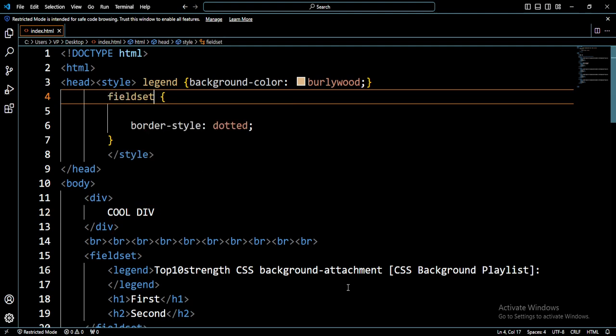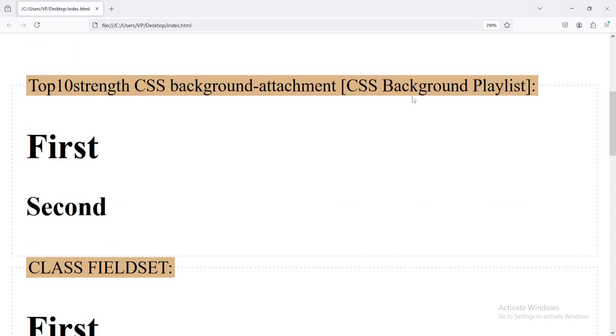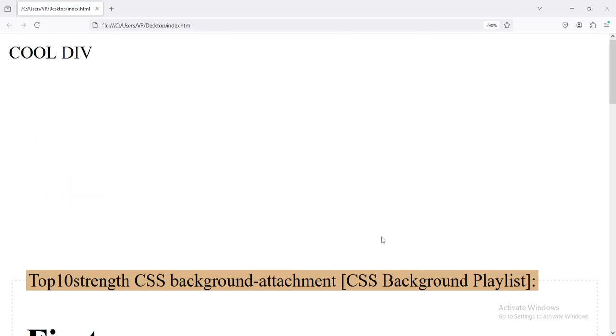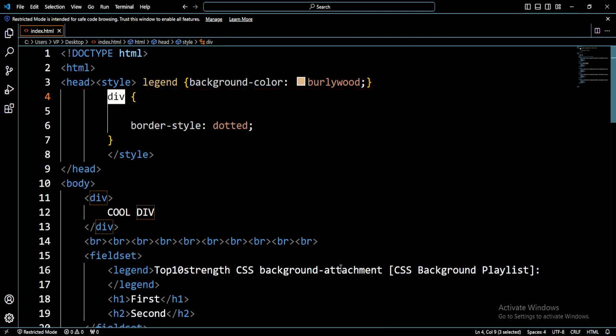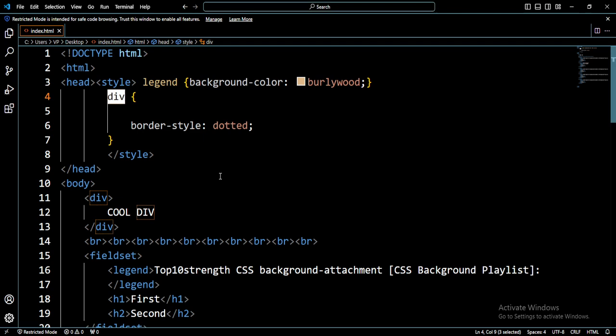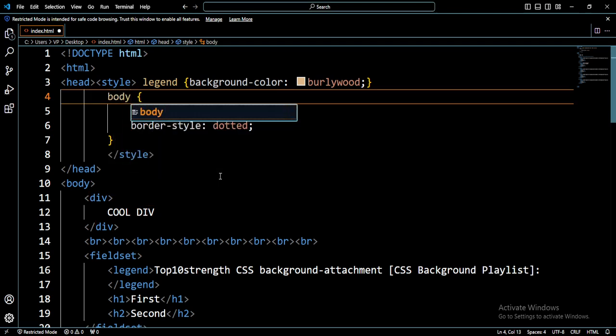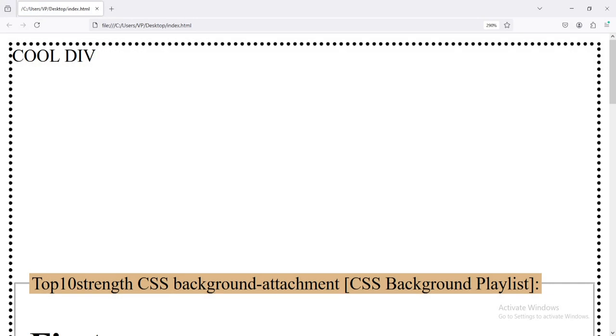Let's change it to fieldset element. We're going to see our fieldset element. Can you see in our fieldset element the color is not bright, so we have to control the color. Can you see the color is not bright, but it is there? But when we use it in our div element, the color is bright. Can you see it's having the black color? Even when we use it in our body element also, the color is showing clearly.